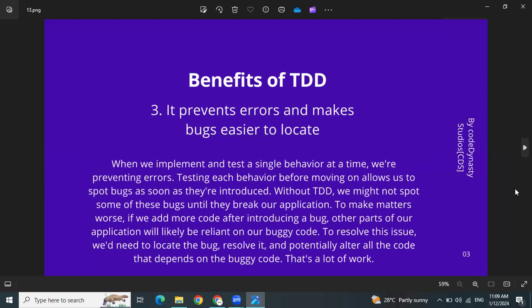Let's look at another benefit of TDD. It prevents errors and makes bugs easier to locate. When we implement and test a single behavior at a time, we are preventing errors. Testing each behavior before moving on allows us to spot bugs as soon as they are introduced. Without TDD, we might not spot some of these bugs until they break our application. To make matters worse, if we add more code after introducing a bug, other parts of our application will likely be reliant on our buggy code.